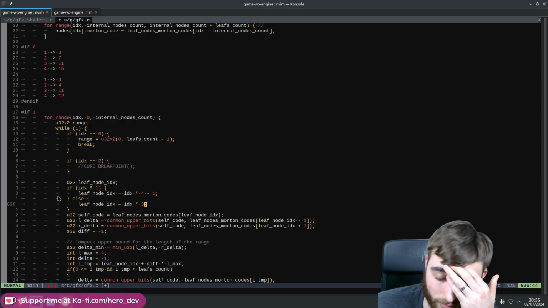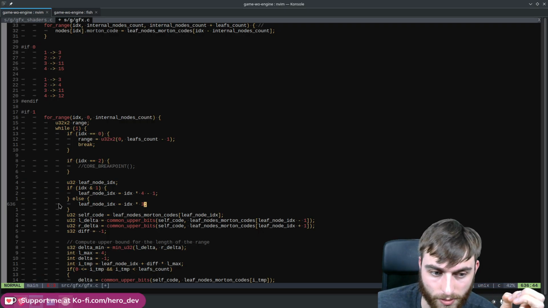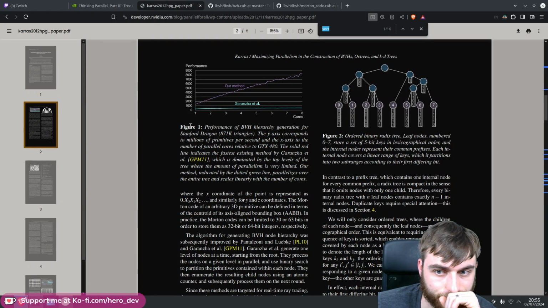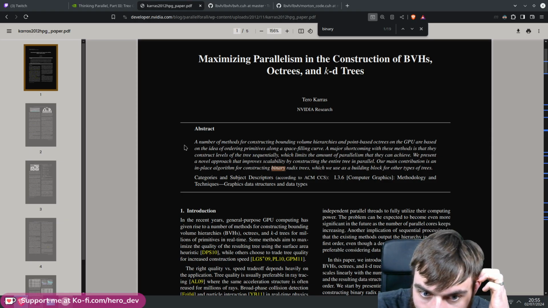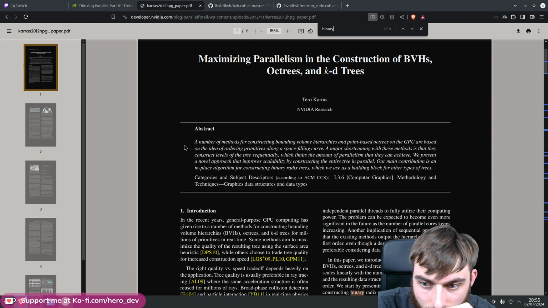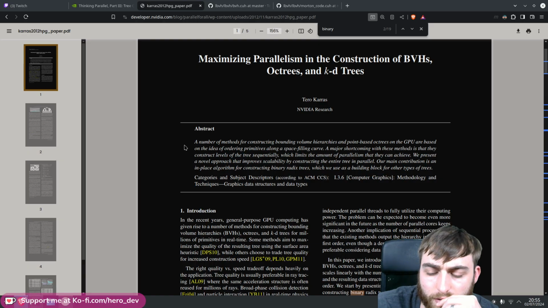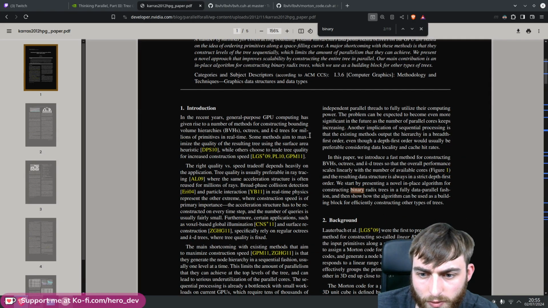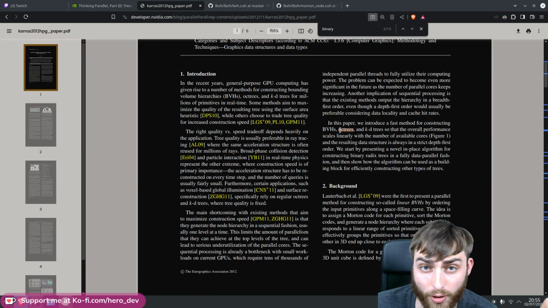Right. So I think why don't we just restart this and say we'll implement the algorithm to use with a binary tree. Our main contribution is an in-place algorithm for constructing binary radix trees. Right. It says KD trees in here as well. Maybe if I read through the paper a bit. In this paper, we propose a fast method for constructing BVHs, octrees, and KD trees. Right, it does octrees as well.